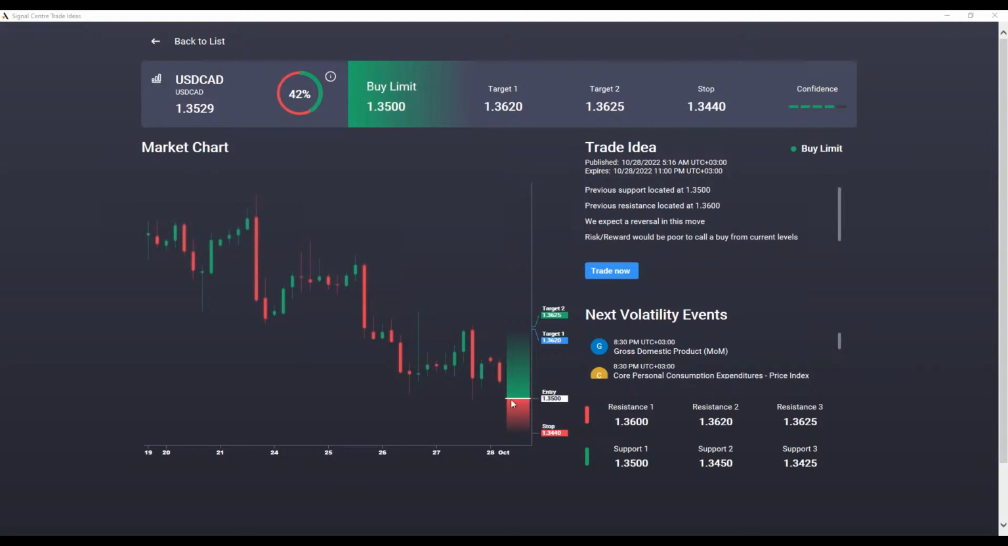Okay, and then you are looking at a target, target 1 at 1.3620, or target 2 at 1.3625. Okay, and you are also able to see the stop loss that they have set here for you. So all these trade ideas they give out, they do consider risk management in a very major part.